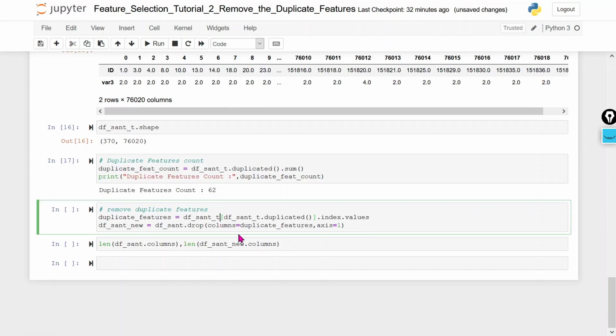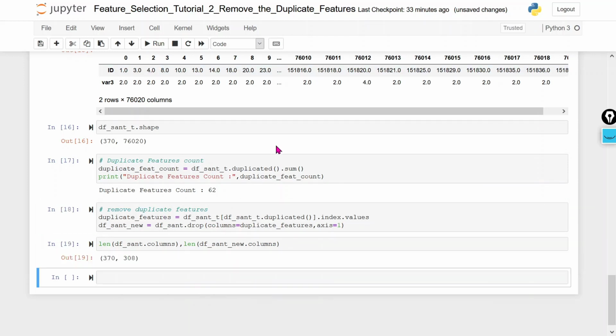Now same thing, I am going to remove these duplicate features. This will also take some time. Now you can see earlier we had total columns 370. Now we have new columns equal to 308. It means 62 duplicate columns have been deleted in the original data frame.